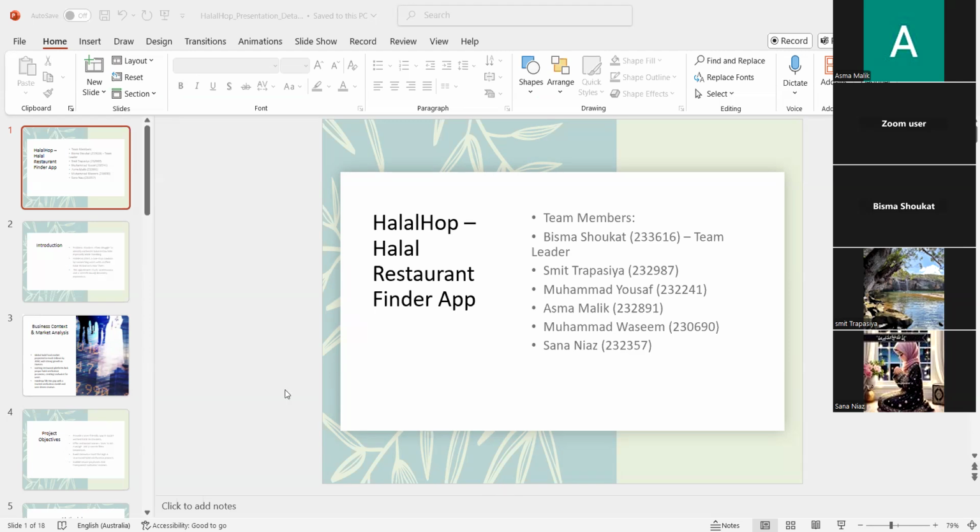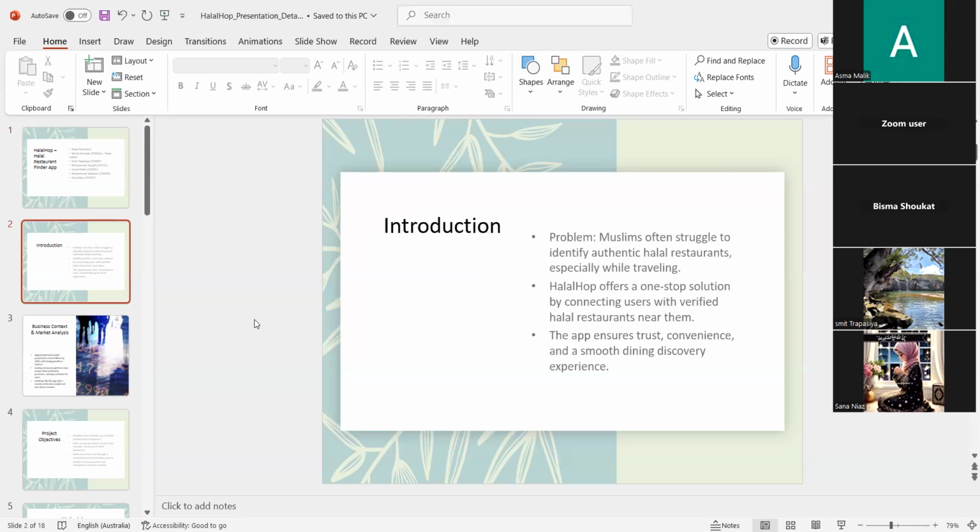So basically, I'm going to introduce my app. That's Halal Hub. It's about the Halal Restaurant Finder app. Basically, we are 16 members. First, me, Bisma Shokar, I'm the team lead. Then Sumit, Yusuf, Asma Malik, Wasim, and Sana Neas. So basically, I'm going to introduce this app.